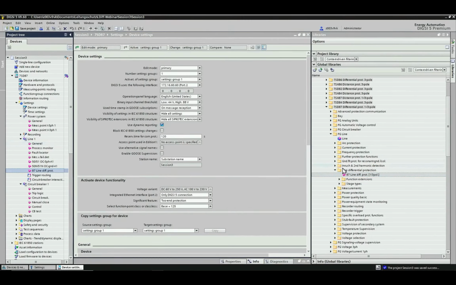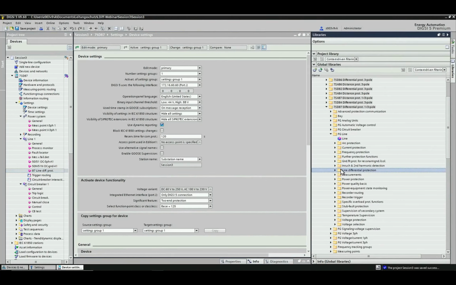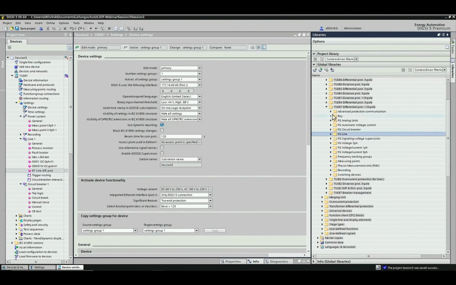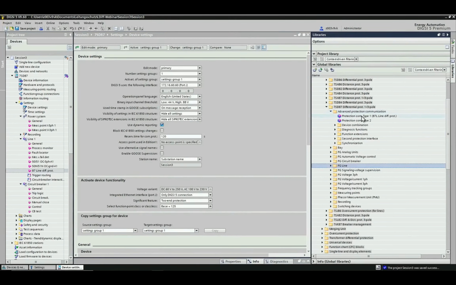Okay. In the theory part, I explained that I want to demonstrate to you the so-called advanced protection communication. And this is the next step I want to do. So also under 7ST87, directly in the first folder, you find the so-called advanced protection communication. Here in this folder, there are two options, type 1 and type 2. Type 1 is for line differential protection. Type 2 is for distance protection applications. So for our example, we use type 1 and also insert it via drag and drop to the settings of the device.